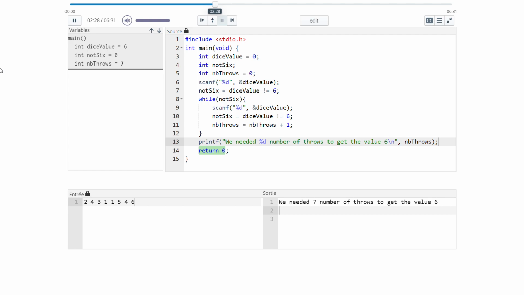Is that correct? Well, let's count manually. In the input just here, how many throws do we have to get to the 6? We have 1, 2, 3, 4, 5, 6, 7. But wait, the number 8 is 6. So actually we needed 8 throws to get to the value 6.